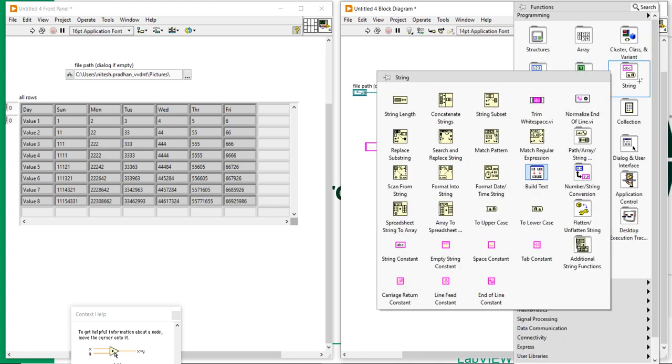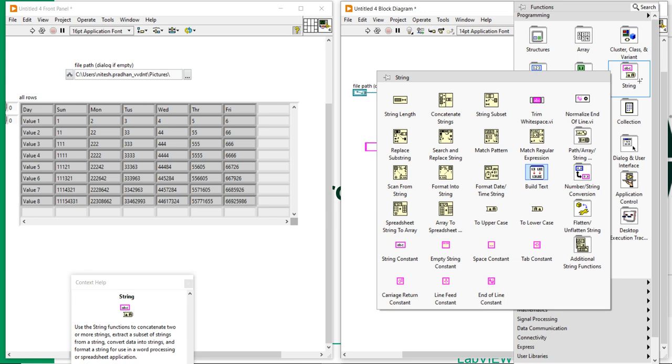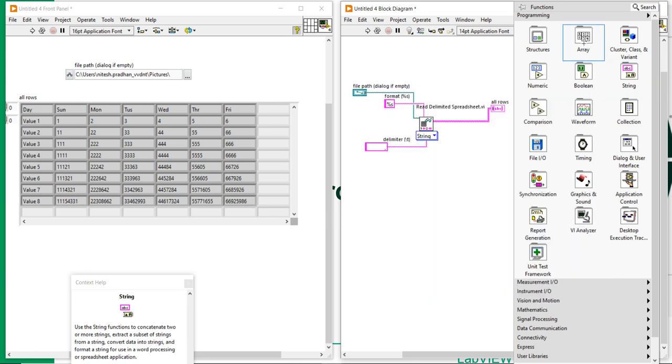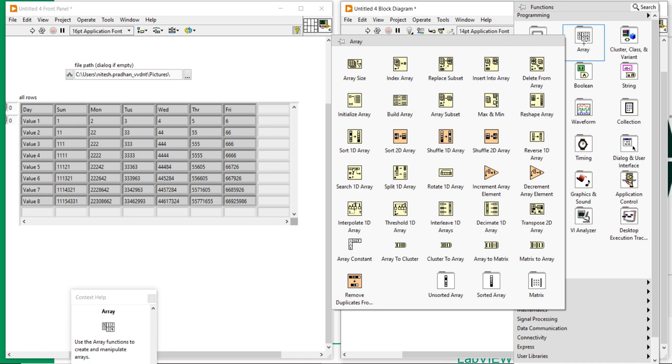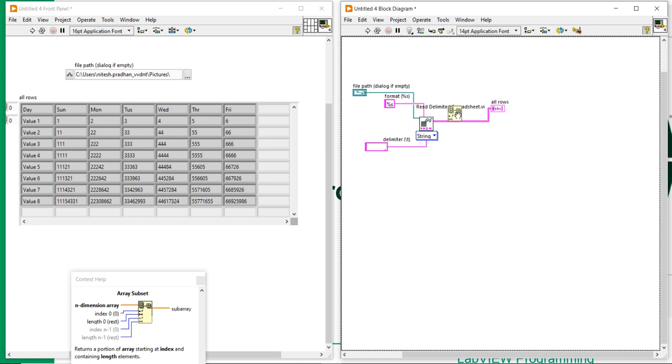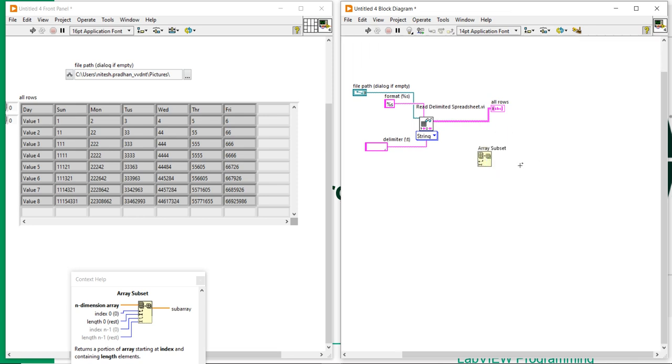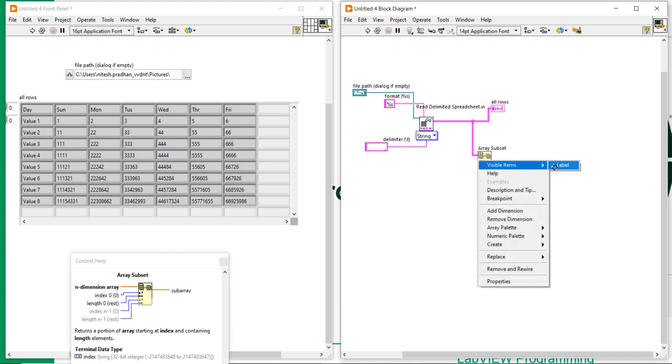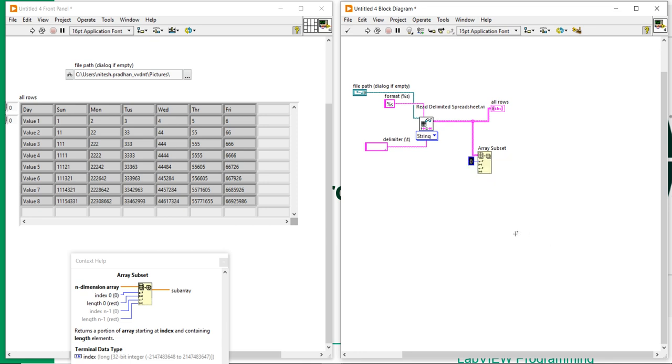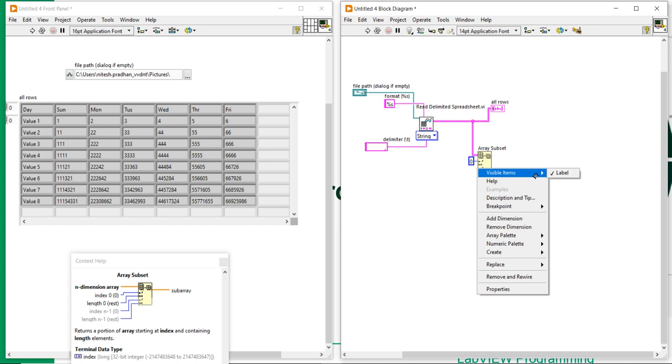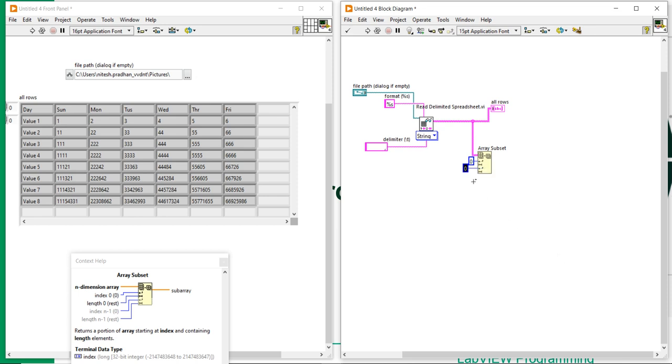Right click, come into the array, take array subset. There is a function, Array Subset. Place the array subset. Index 0, index 0. I have made 2 index 0.